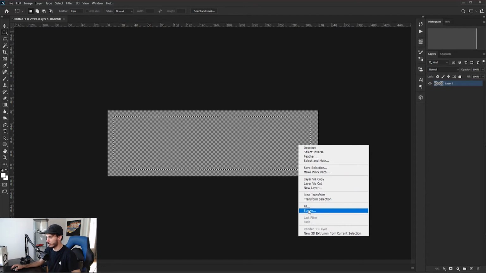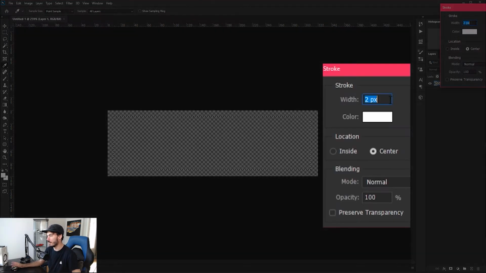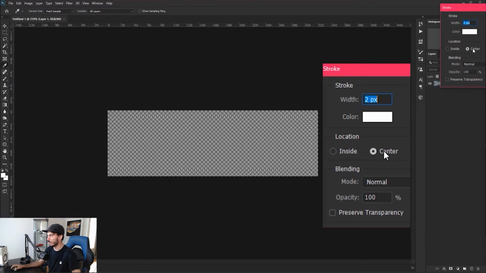And then with your layer selected, I find that 2 pixels works well, and then just putting it in the center or the inside or the outside. The center will give you 2 pixels, 1 pixel on the outside of the dotted line and 1 on the inside.